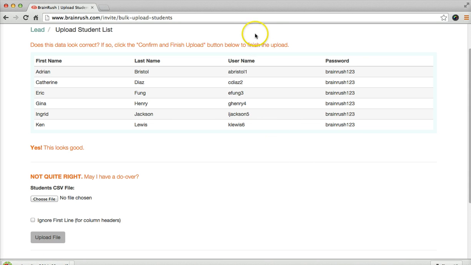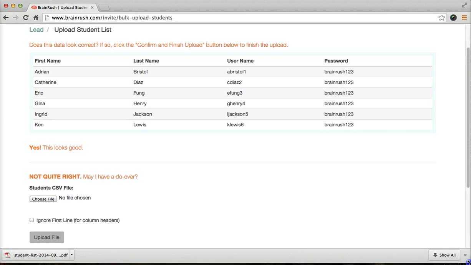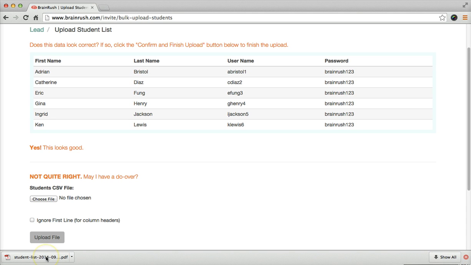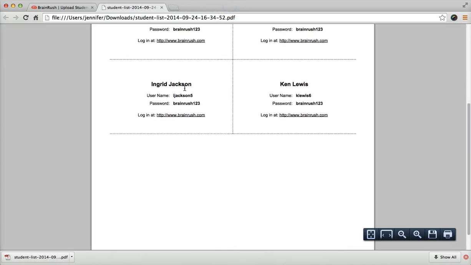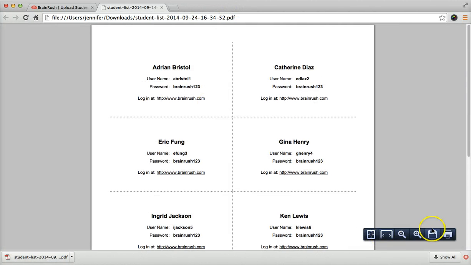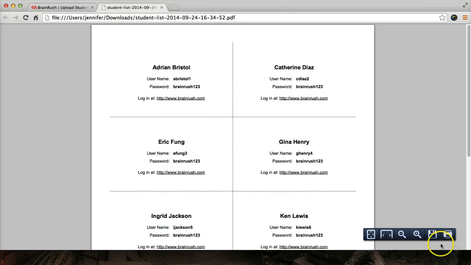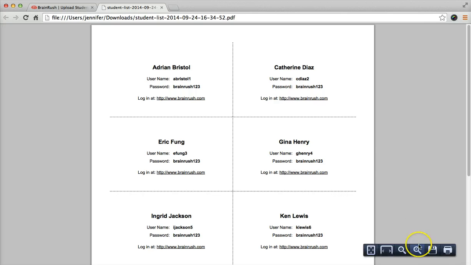What happens next is then my browser has downloaded a student list PDF, and this went directly to my downloads folder. It's really important to open it up, make sure everything looks good, and then save this roster onto my desktop or my computer somewhere. What I can do after that then is print it and give each of my students this little card so that they can easily sign in.